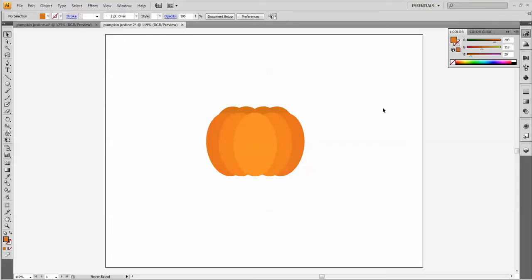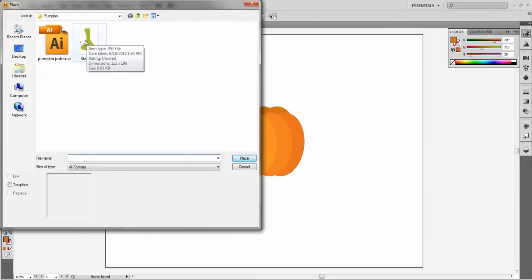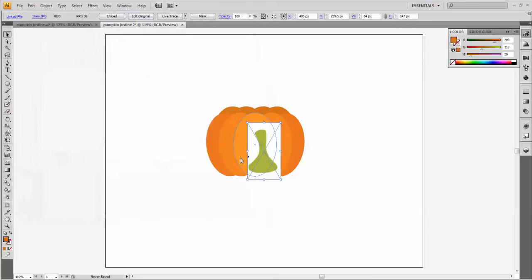The next step is to make the stem. So I actually have a template for you to trace. I'm going to go to File and not Open, but Place. In the P drive, in the Unit 2 folder, go ahead and find the stem.jpg and then click Place.